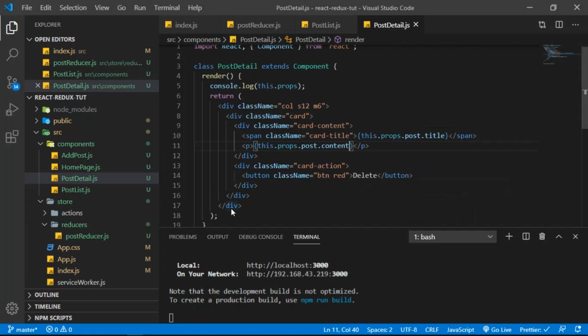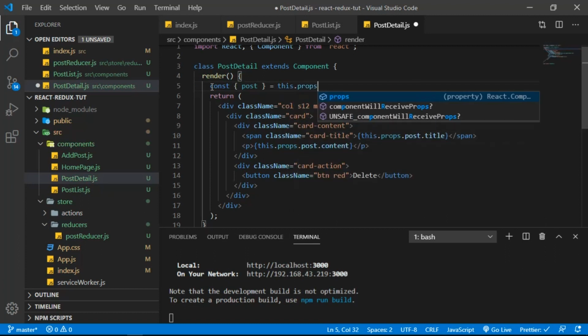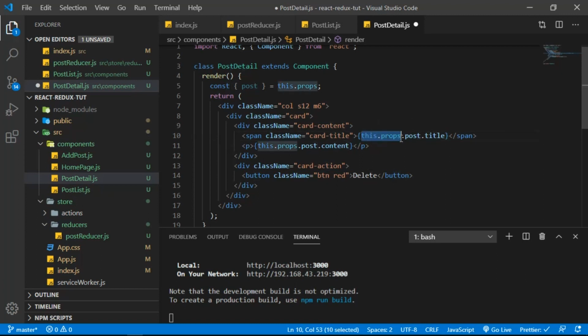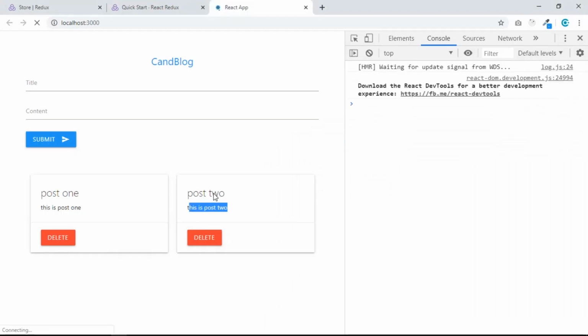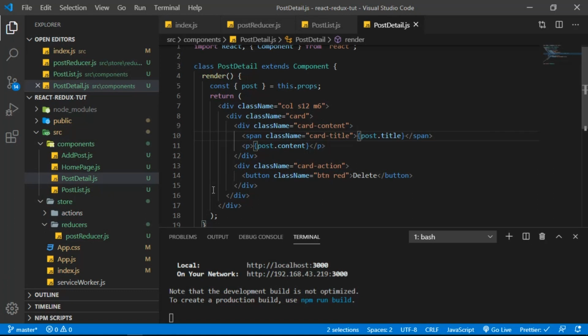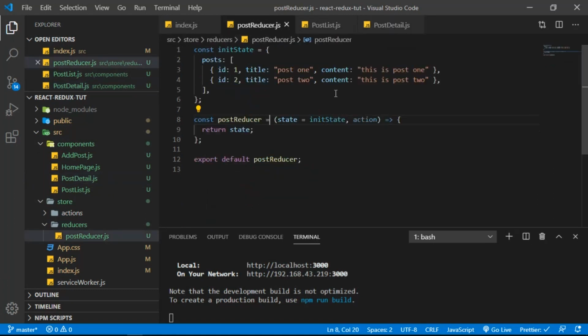Okay, it's working, but what I want to do in here is just do const post equals this.props. Now in here I just want to put post.title. Let's get rid of this, like so, and do the same thing. Okay, no error, cool.